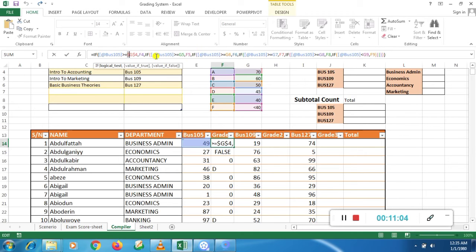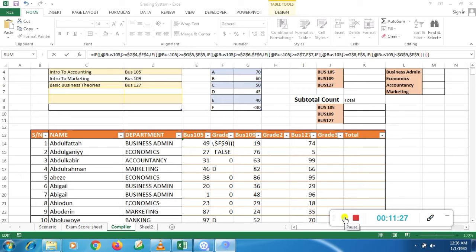Okay, let me lock all of them. F4 till locked. This one locked. You lock. You lock. You lock. Okay, everything is locked. Let's see.